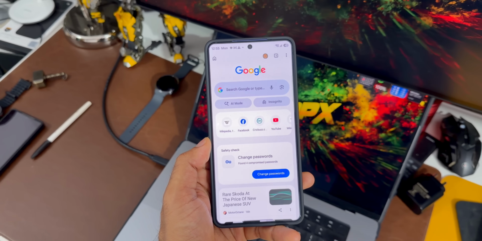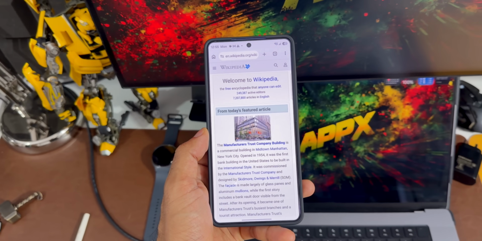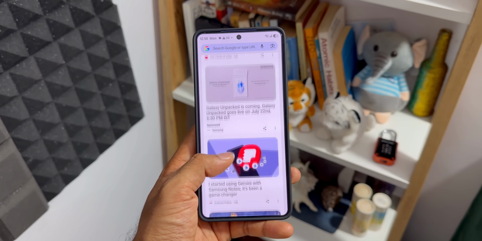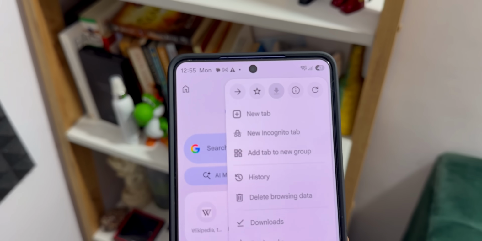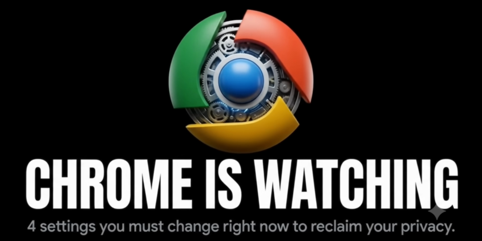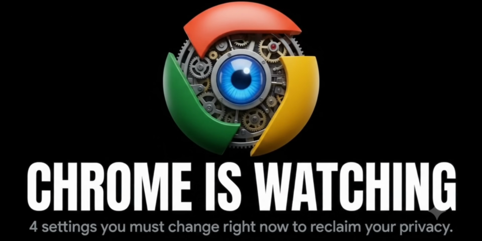Alright, now Google Chrome is one of the most commonly used browsers on Android phones, and by default, Google Chrome prioritizes convenience over absolute privacy. So to maximize your safety, privacy and data security on Google Chrome, there are some critical settings you need to turn off or modify, and that is exactly what we are going to discuss in today's video.